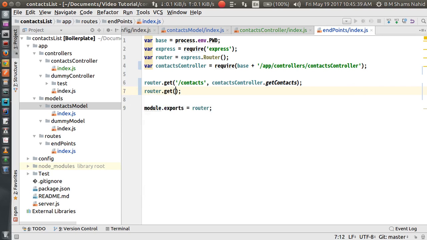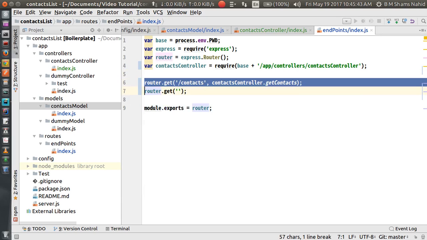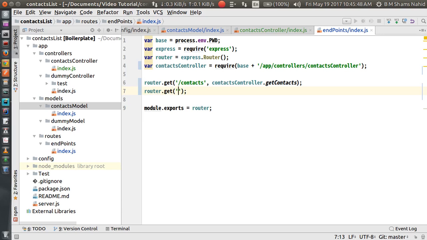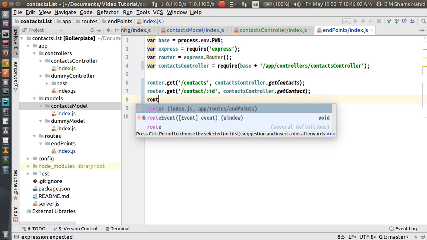Router.get. In this section we get all the contacts at slash contacts, but here we get a single contact. How? By an id. Okay, and it would get contact.